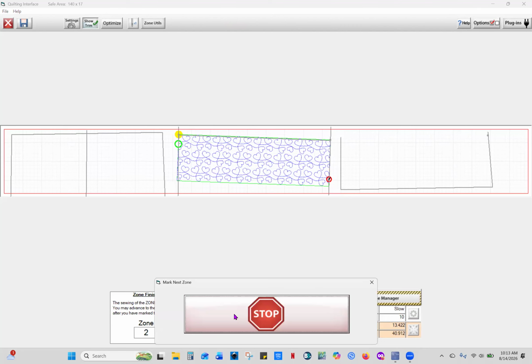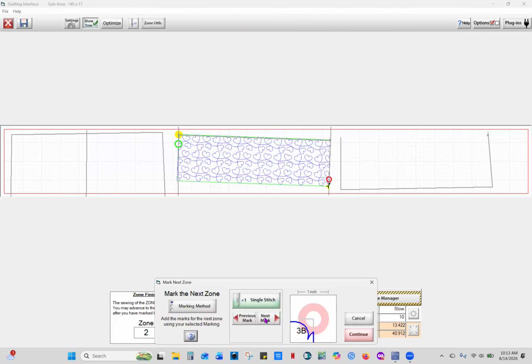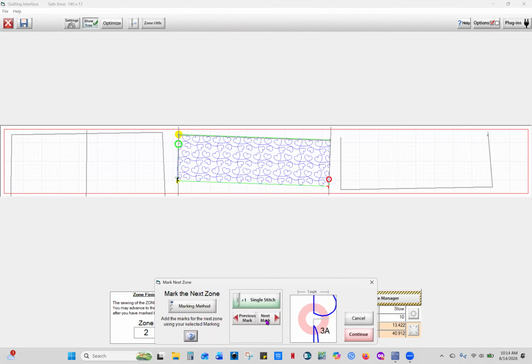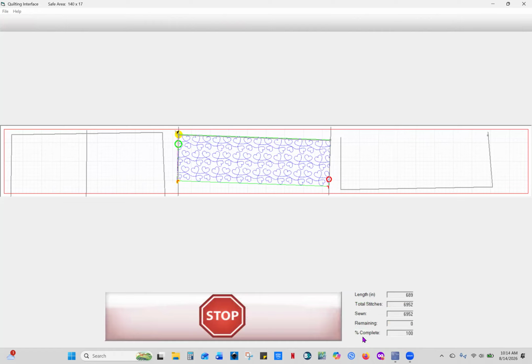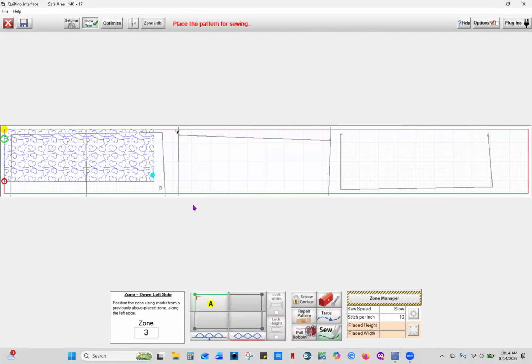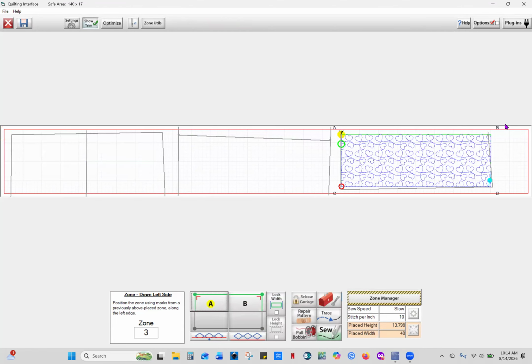QCT is going to give us our marks. So there's one mark. There's our next mark. So now we're at our last zone, and let's go ahead and place that. So here's our A. Here's our B. That dot right there represents the B corner.